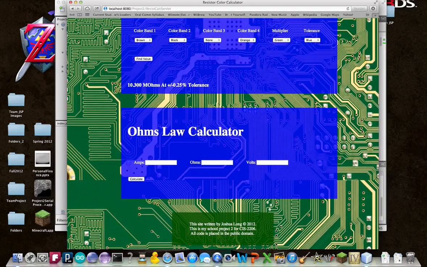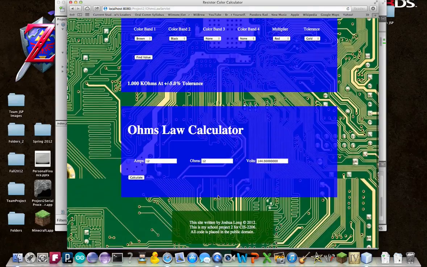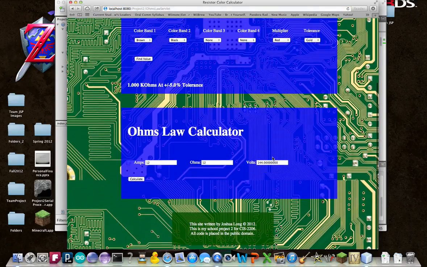Another thing I did was I also made an Ohm's law calculator. You have your amps, your ohms, and your volts. And now Ohm's law is E equals IR, or volts equals amps times ohms. So our amps are 12, our ohms will also be 12, and if we press calculate, we should expect to get 144 in our volts, which we do.